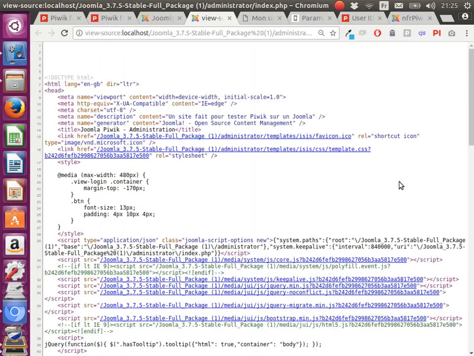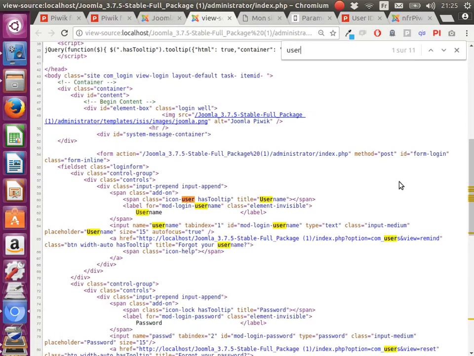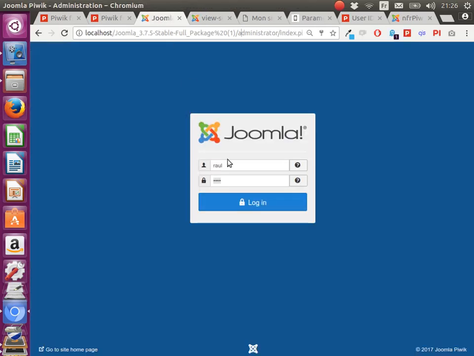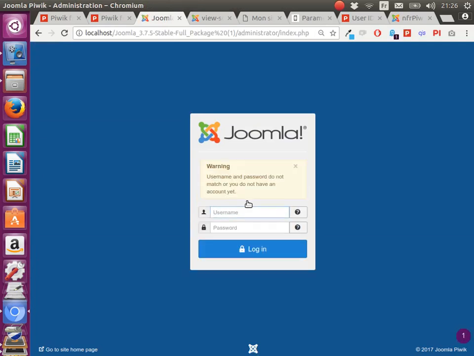So if I just look at the source code right now, and if I look for the user ID, for example, I will see that it's not populated, which is normal because I just accessed this page and there was no user ID logged in. So now I log me in, so they're telling me that the username and the password are not good, which is not true. Username and password do not match.